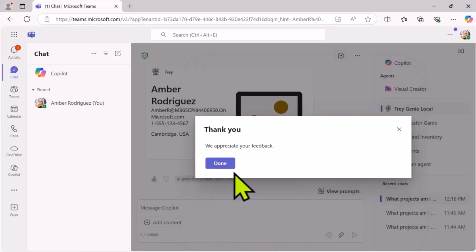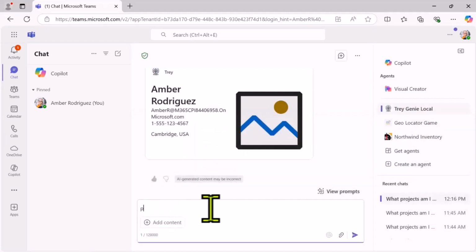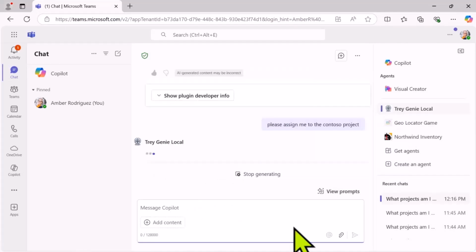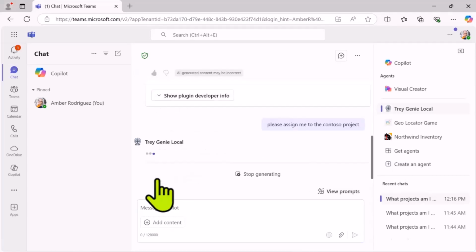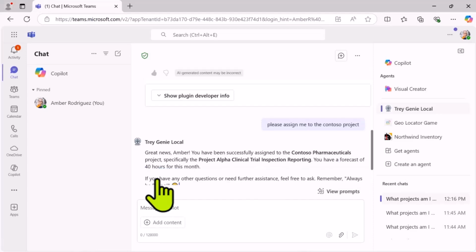I'm very happy. I'm going to send some good feedback because it correctly identified me as Amber. Now, Amber's not on any projects, so I'll go ahead and ask it to assign me to a project. And it knows who I am as the logged in user, and sure enough, it went ahead and assigned Amber to the project.